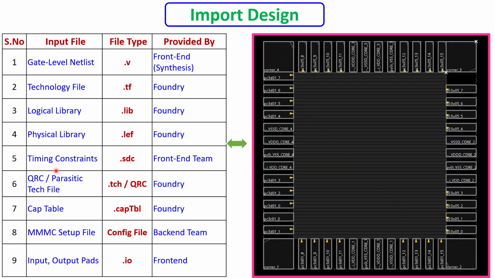The next one is the timing constraint, that is the .sdc file. This we get from the front end team. This defines clock frequency, IO delays, and false paths. And this guides the tool to meet the required timing performance.